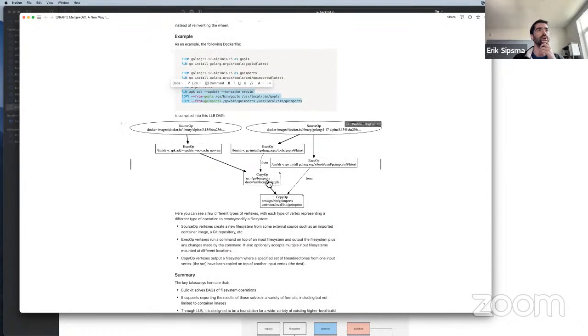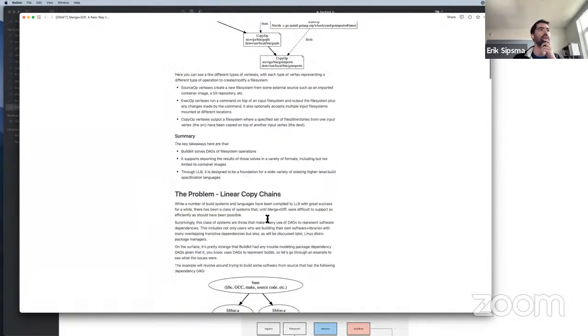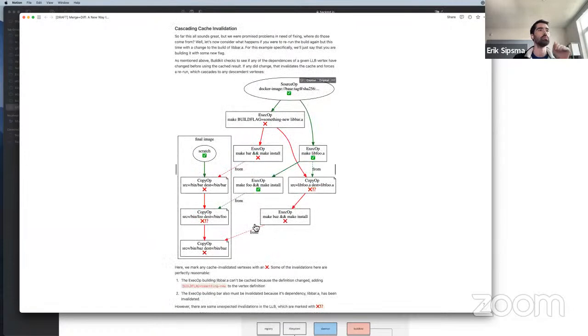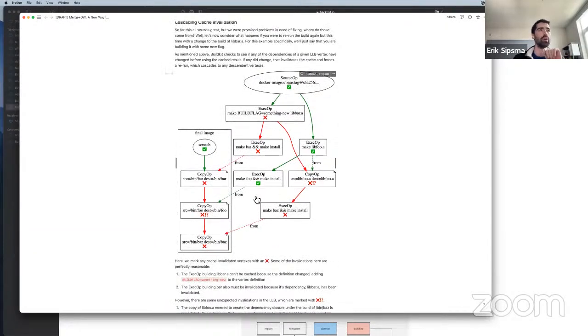This is what it looks like in terms of LLB. And you can see here that you are chaining together copy operations. And, I mean, you're probably familiar with this issue, so I'll skip a lot of the details here, but that can be bad because it creates dependencies between things that don't have dependencies between each other.